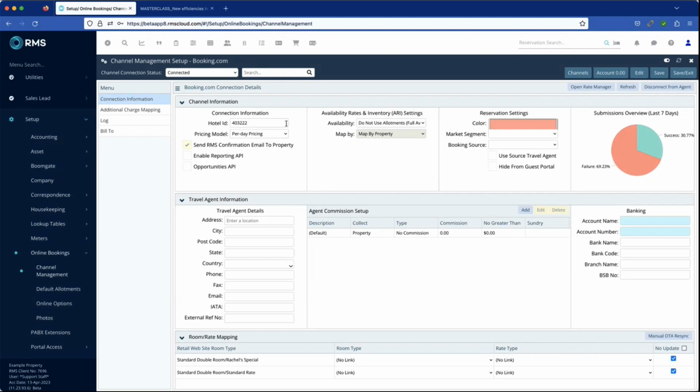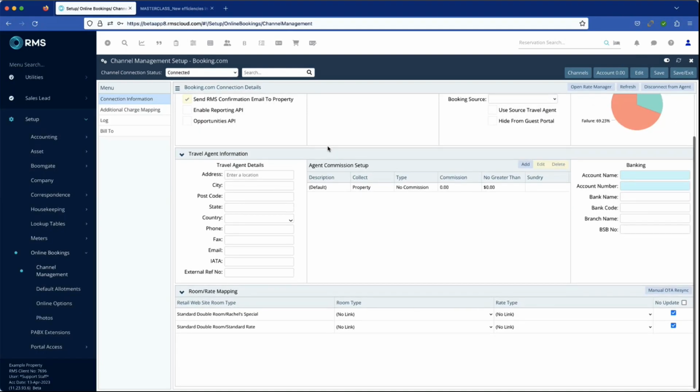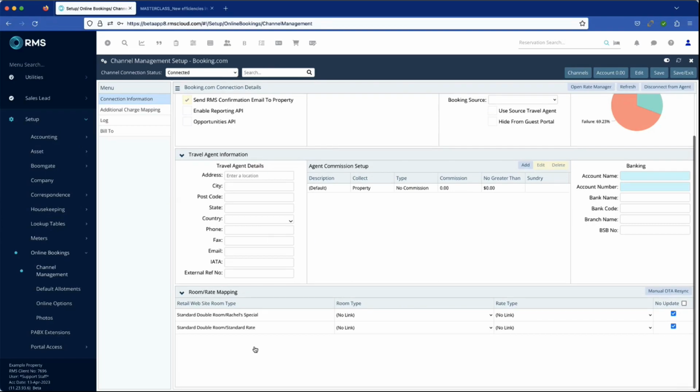Every OTA is different. With Booking.com, all you really need to do is put in your hotel ID and that's enough to connect. I'm just going to go down the bottom now to have a look at our room mapping. So what would happen, you would set all your room types up in, say, Booking.com. And look, I'm going to keep referring to Booking.com because it's the one I know the best, and I've got a real example of it here, but it's the same for all of them.